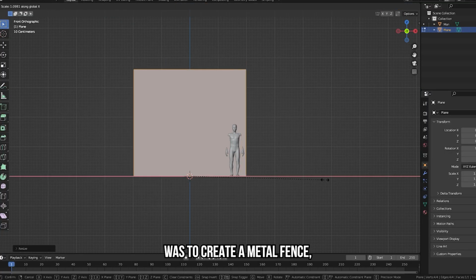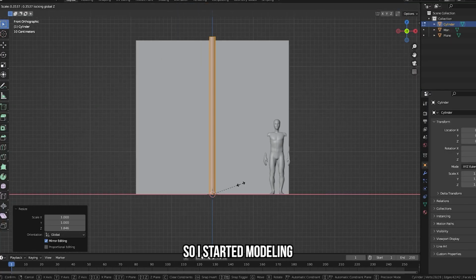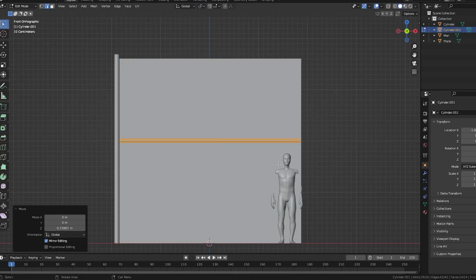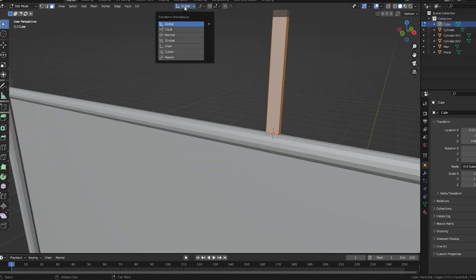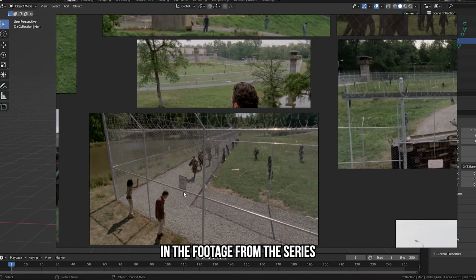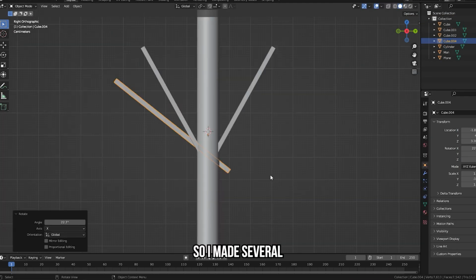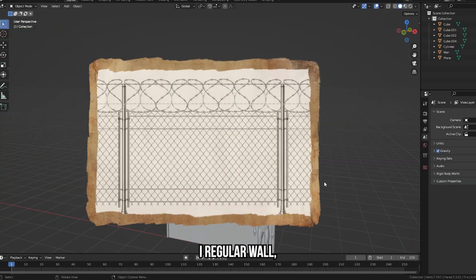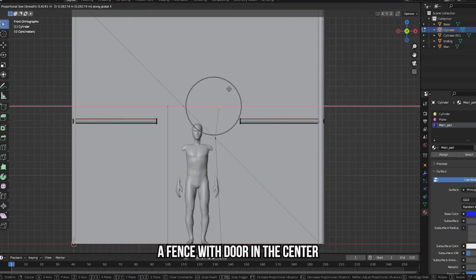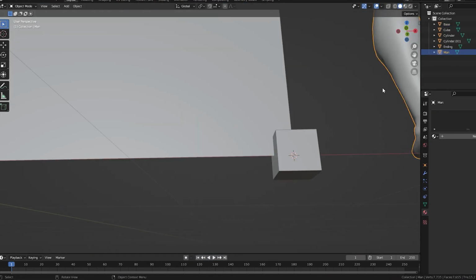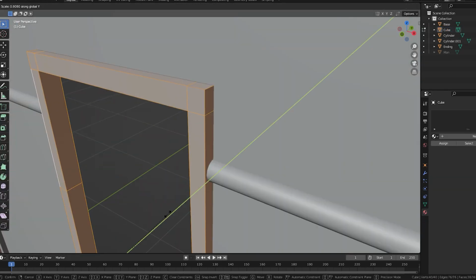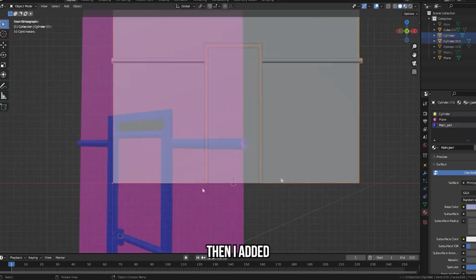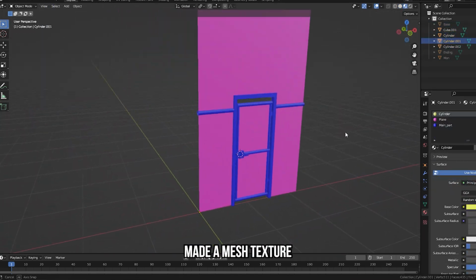My next step was to create a metal fence, so I started modeling the fence. In the footage from the series, the fence looked twice as tall as a person. So I made several types of fences: a regular wall, a fence with a door in the center, and a narrow fence. Then I added metal material and made a mesh texture.